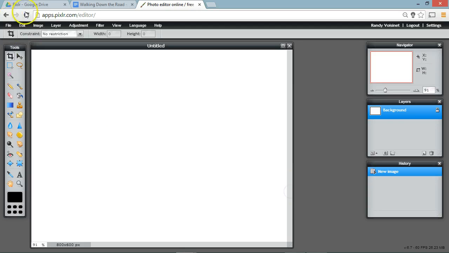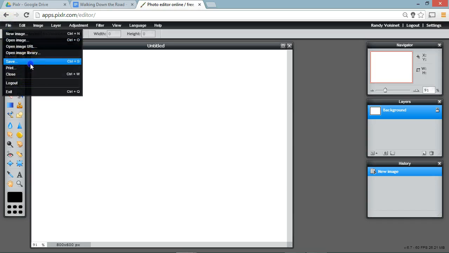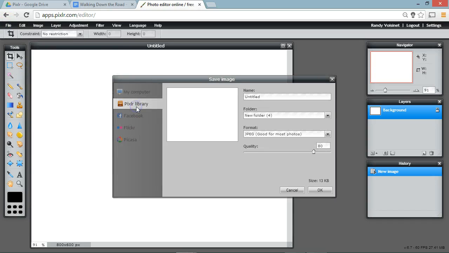So when you save, let's pretend we've worked on something. When you save it in your Pixlr library, make sure to save it as a PXD file format. That is incredibly, incredibly important.